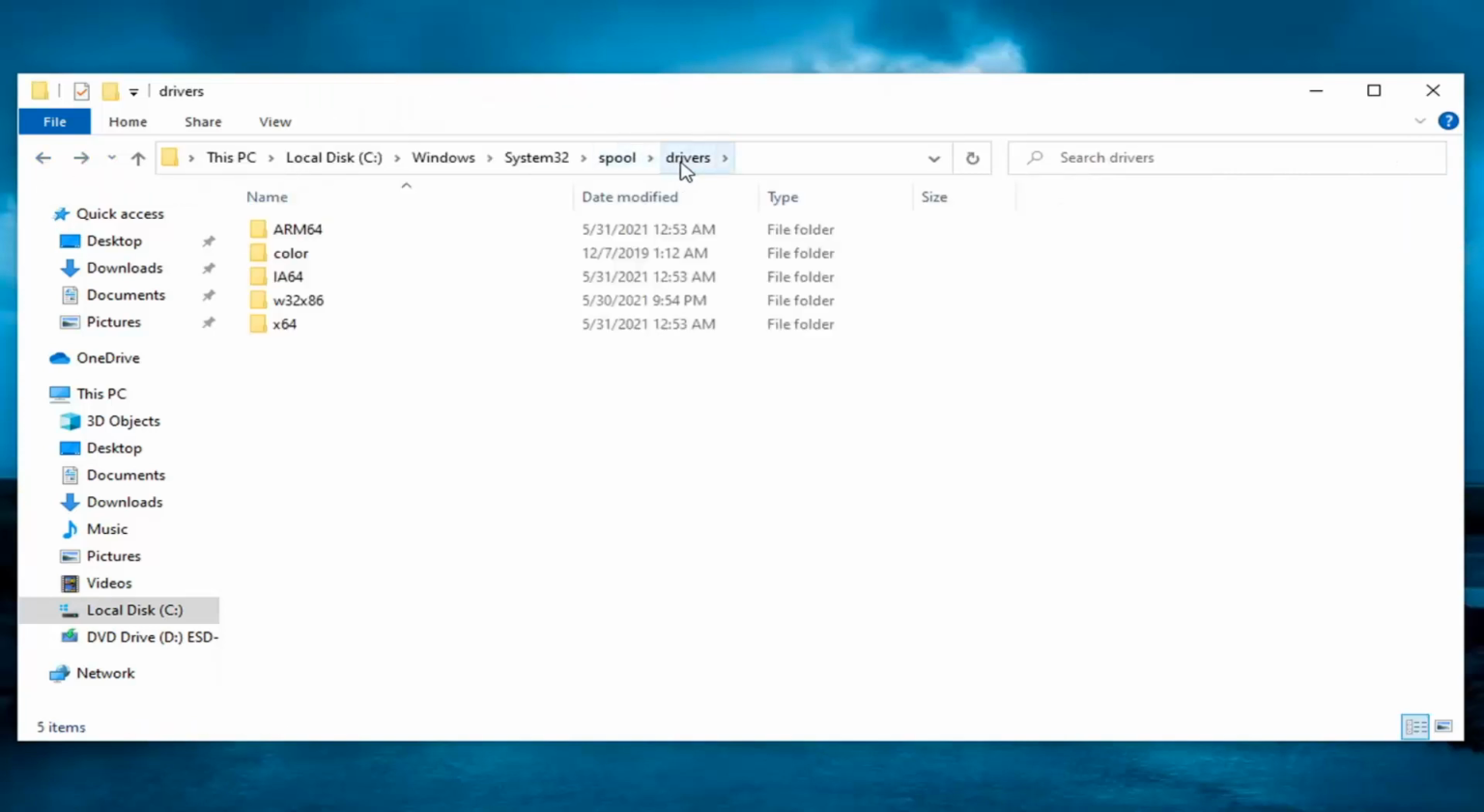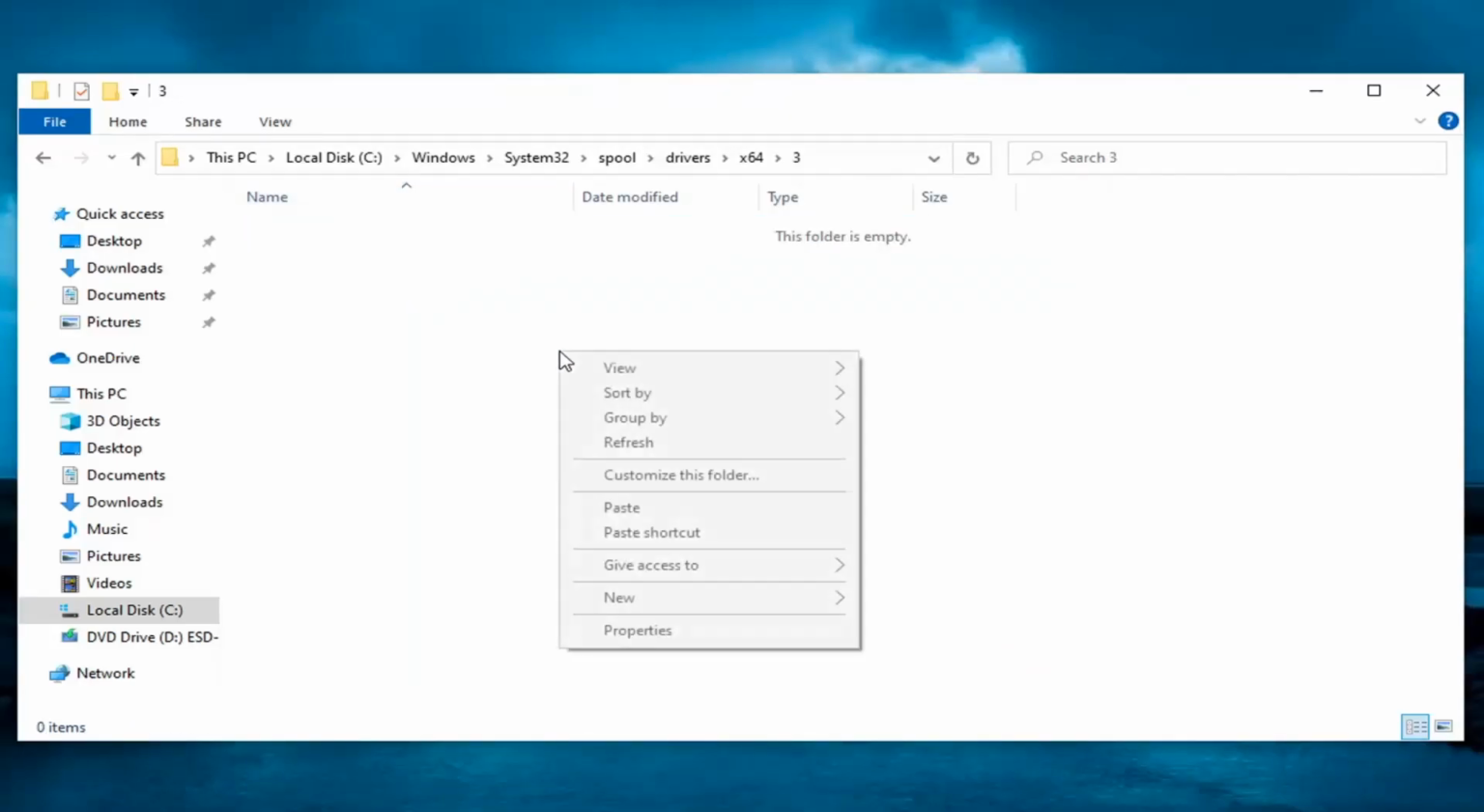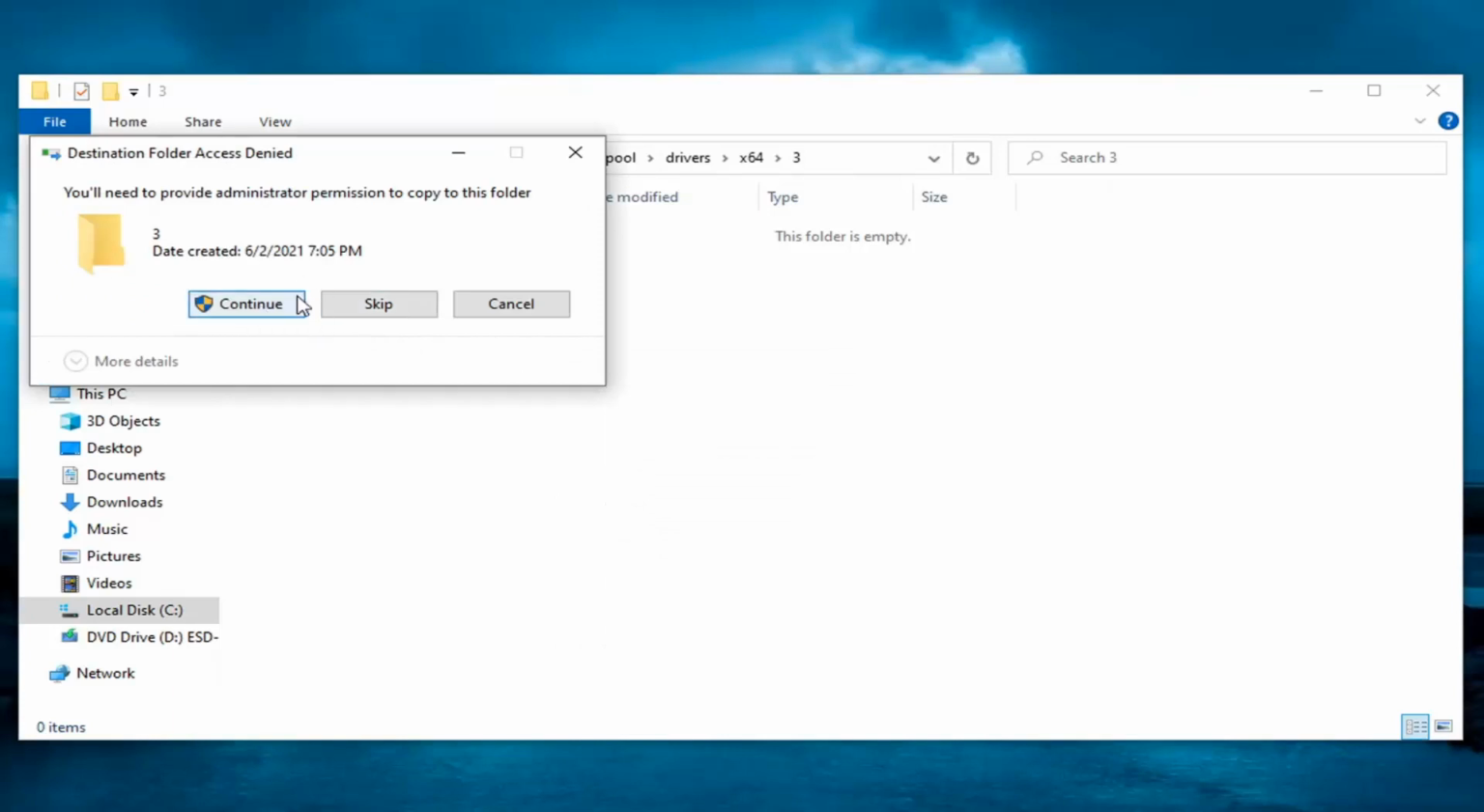just to go back to the drivers section, and then you want to double click on the x64 folder, and then there should be a 3 folder in here. If there is not, just the number 3, just right click, new folder, select yes, type the number 3 numerically, hit enter, select yes, double click on this, and then paste in the driver that we just copied.